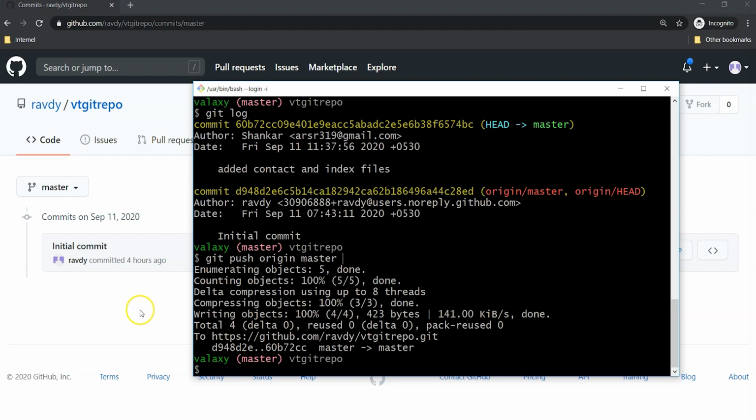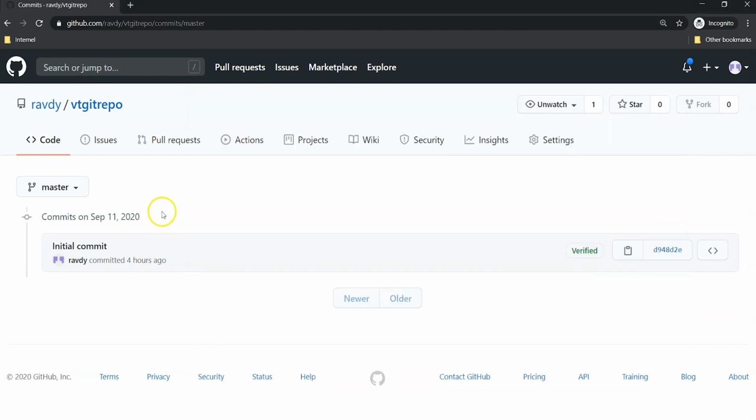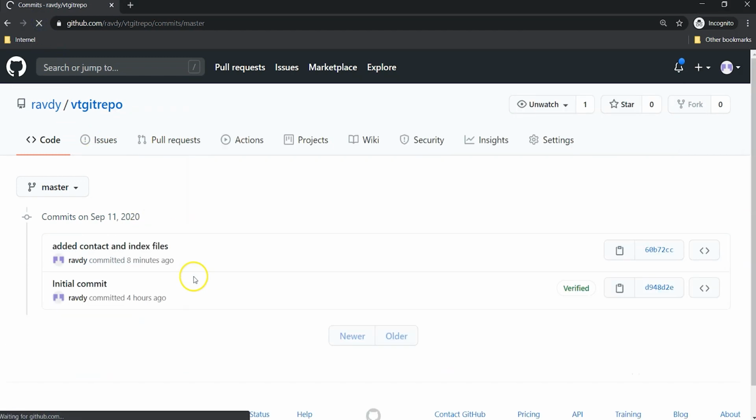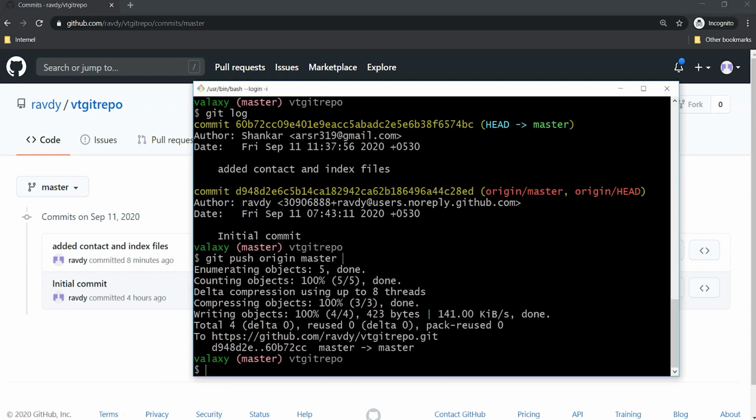Now if I check my remote repository by refreshing it, you can see one more commit over here: added contact and index files, by Ravdi. And by the way, whenever we push our changes, it should ask for credentials, but in my case my credentials are already recorded on my local system. That is the reason it is not asking, but I'm going to show you how to set up the credentials when we are dealing with the Linux system.